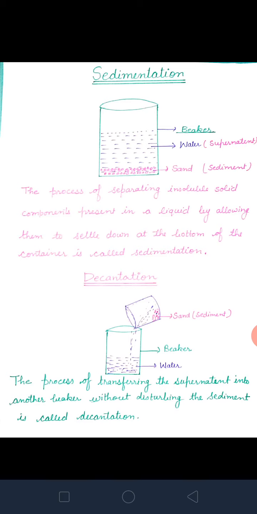The particles which settle down at the bottom are known as sediment. What do you call the sand particles which get settled down at the bottom? Sediment. And the liquid that is present on top is known as supernatant. So how can you define this process, sedimentation? The process of separating insoluble solid components present in a liquid by allowing them to settle down at the bottom of the container is called sedimentation.